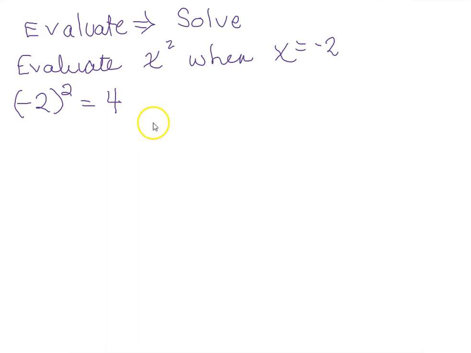This isn't very difficult. It's just a little off-putting when you see the vocabulary, evaluate, as opposed to just knowing what you're supposed to do or being told specifically to plug in a value. This is kind of the more advanced method of telling you what to do.